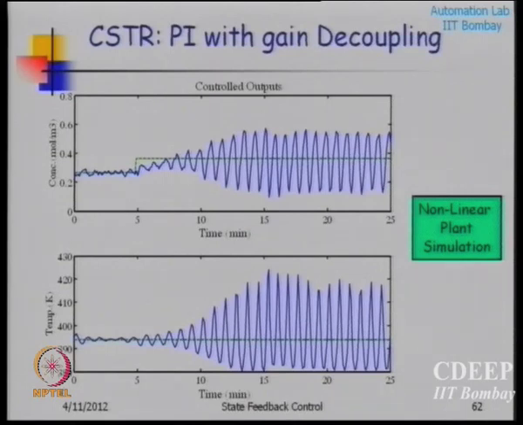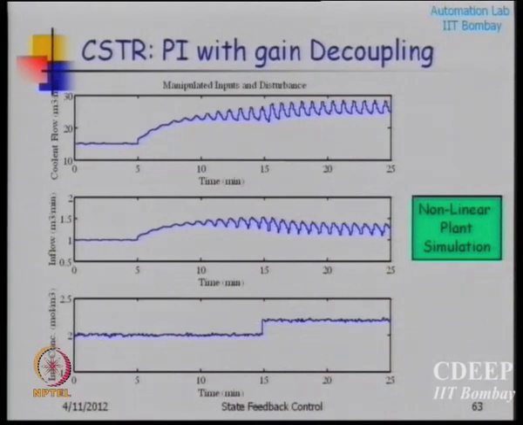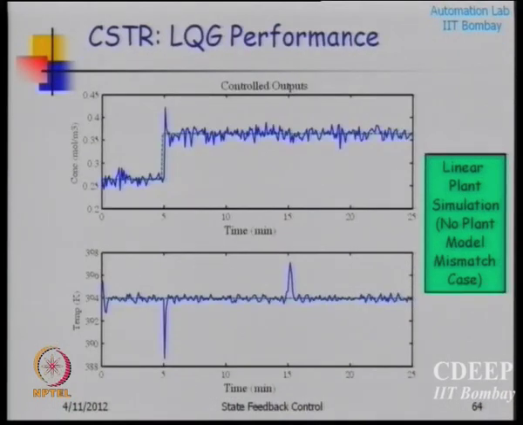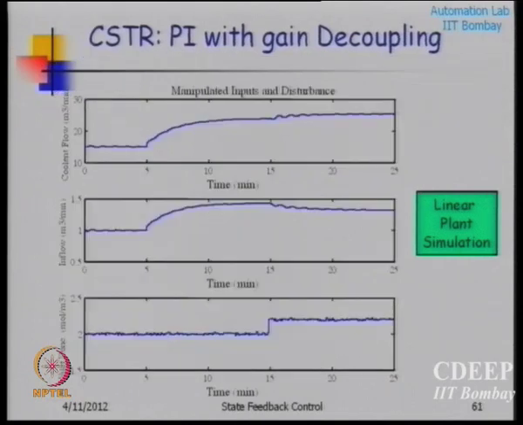The moment I move to nonlinear plant simulations, this decoupling seems to go haywire. So this decoupling seems to work when the plant is linear, the model is linear, everything is perfect. I just keep the controller the same and change the plant simulation from linear to nonlinear, and this decoupling doesn't seem to work. So decoupling is fine. Look at the performance of LQG. Just visually you can see what the difference is. See this performance and see this performance.